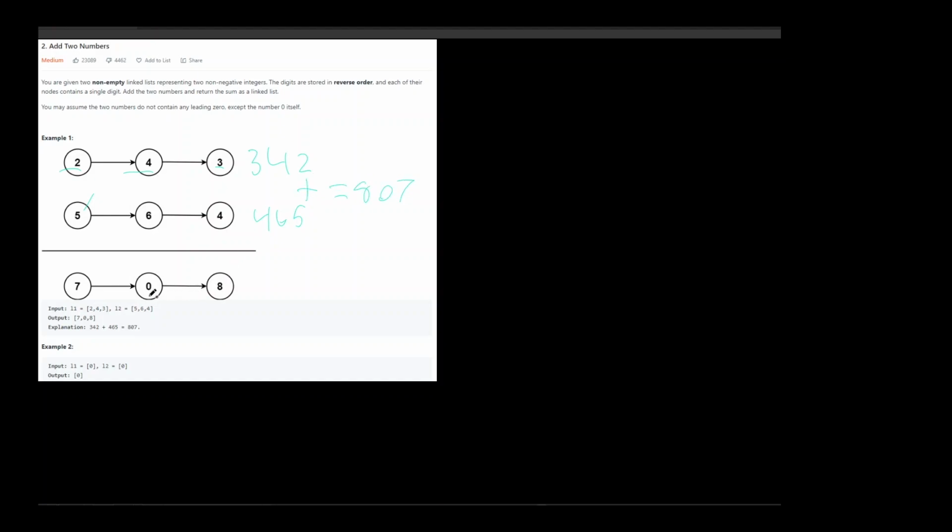Now we're not storing 807. We have to store it in reverse order. So the 8 goes there, 0 goes there, and then the 7 over here. Now for solving this, I'm going to skip the brute force solution and go straight into the optimal approach. And the trick here is, remember how I recalled at the first part of the video that every node contains just a single digit. We can use this fact to our advantage and do long addition on this.